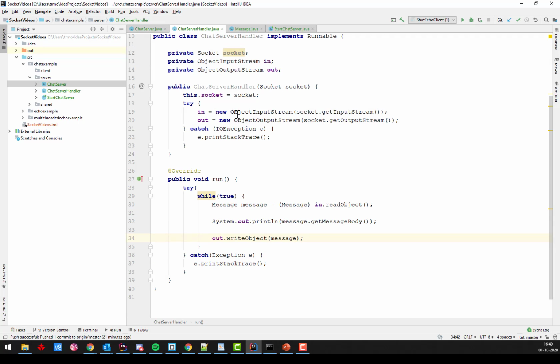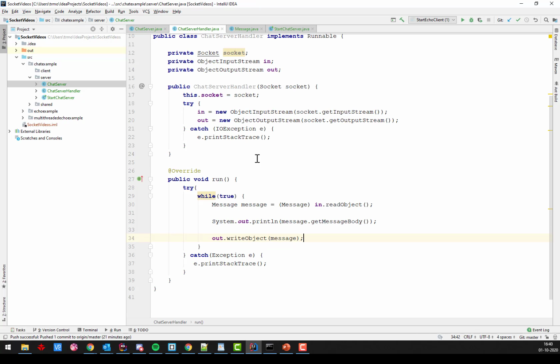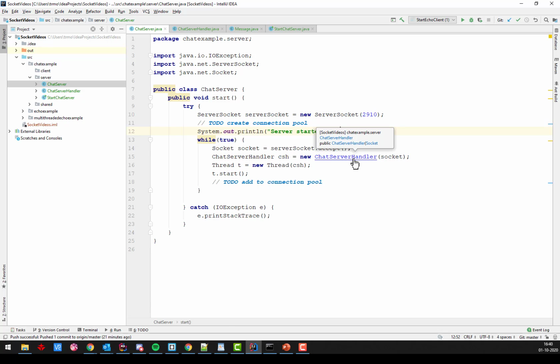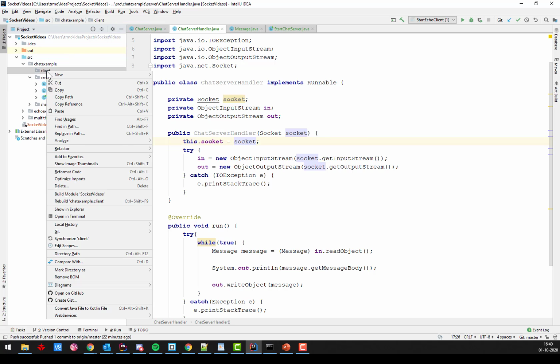Okay, this one is gray, never used. Public chat server handler. Something iffy is going on. It should be used. I don't know. We'll continue with the client and see if something is broken.